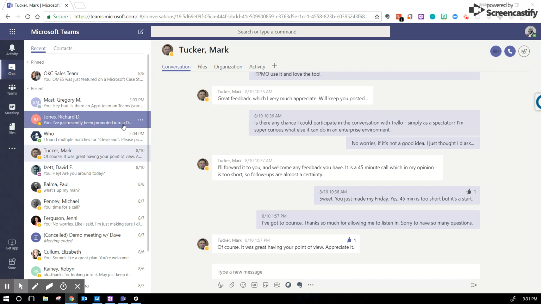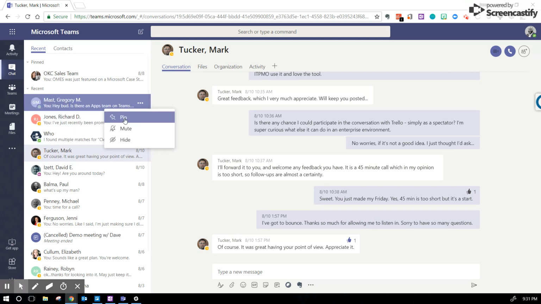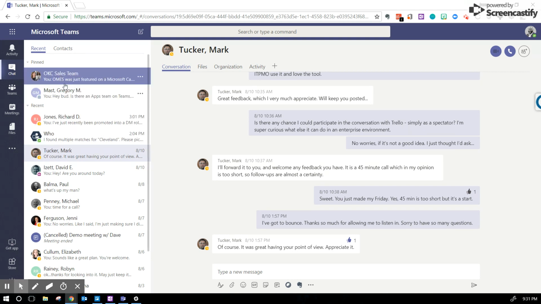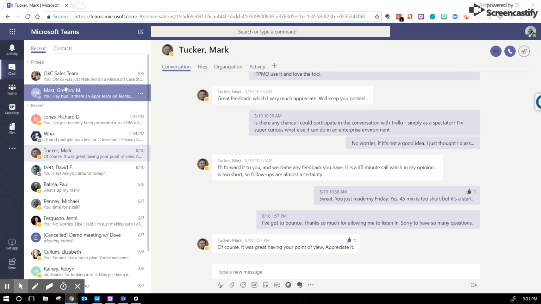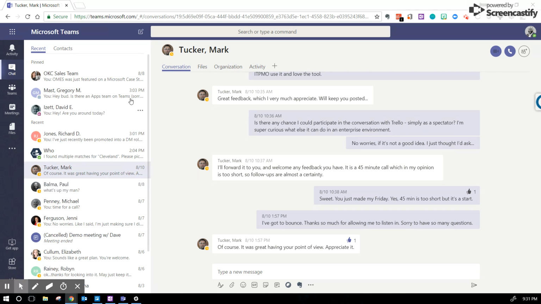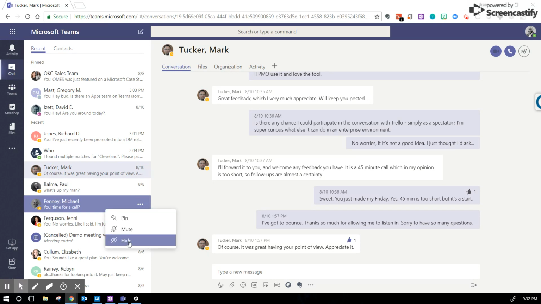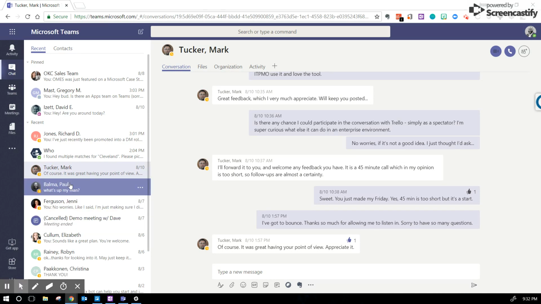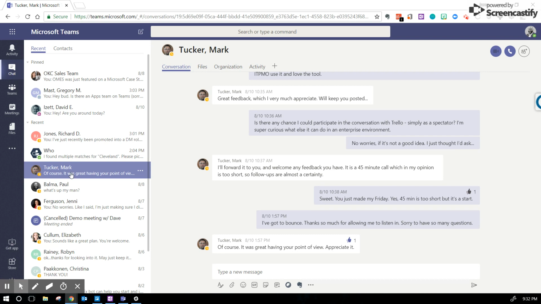You can pin chats. So if you're having a chat with someone that you want to keep kind of at the top, maybe it's someone you communicate with often, you can do that very quickly and add that to your pinned section. If you don't want to show someone that you have in chat, you can go here and click hide, and that person's chat won't show up in your recent stream.